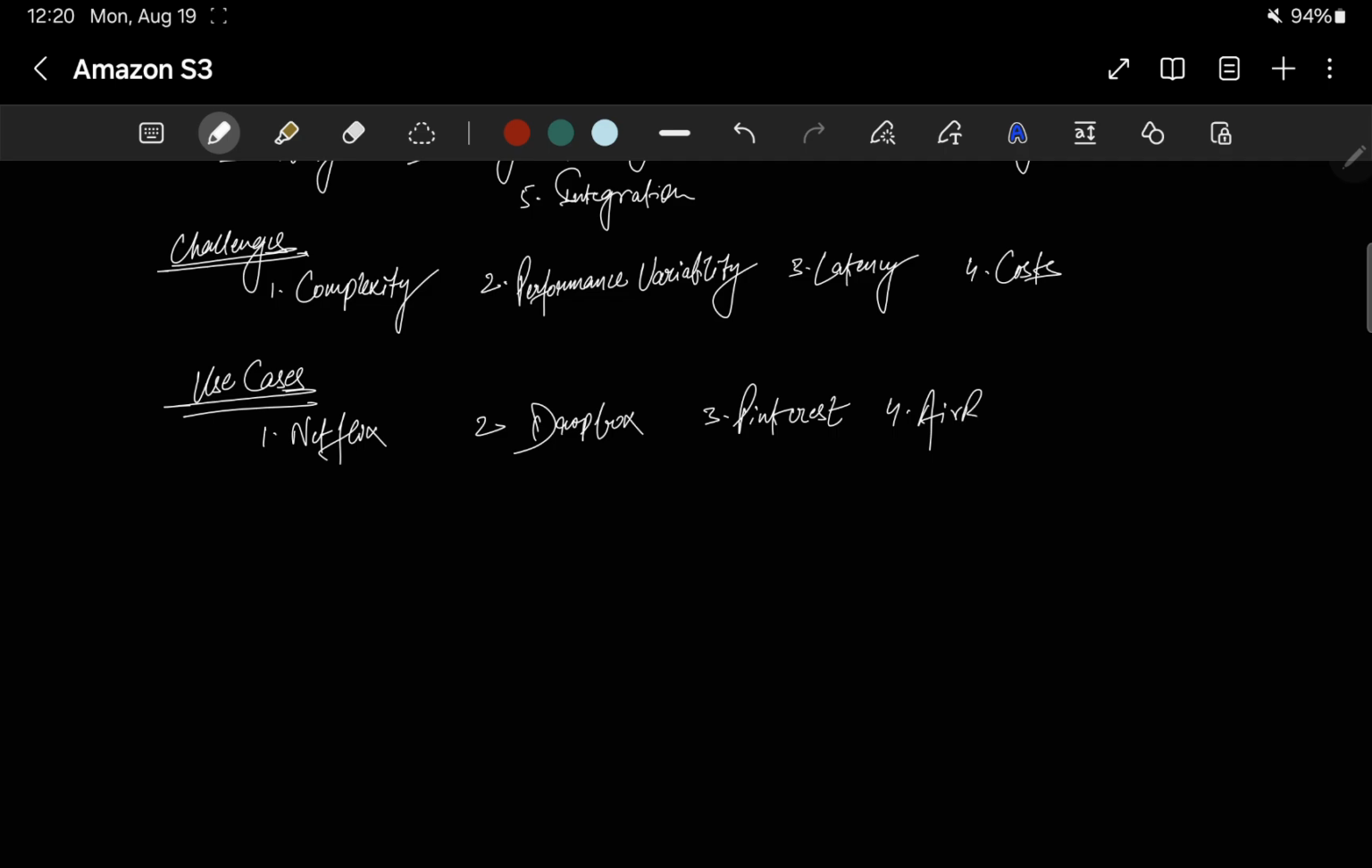Next is Airbnb. Airbnb is a platform where people can find and book places to stay, like apartments, houses, or even tree houses. So when hosts upload photos of their properties, those photos are stored in Amazon S3. This way, when someone wants to book a place, they can quickly see all the photos, which load fast because of S3's storage and delivery capabilities.